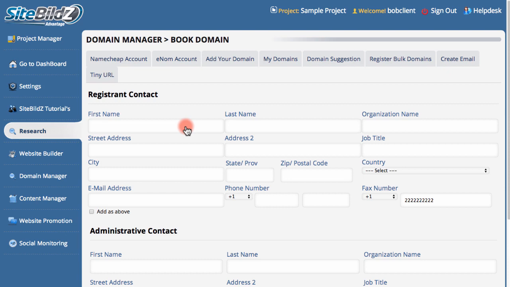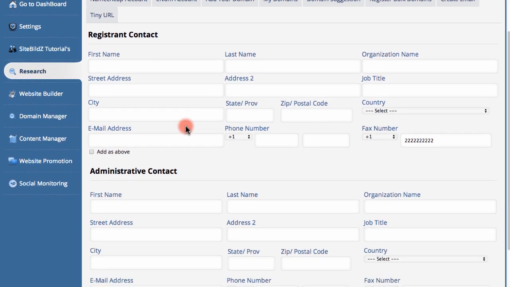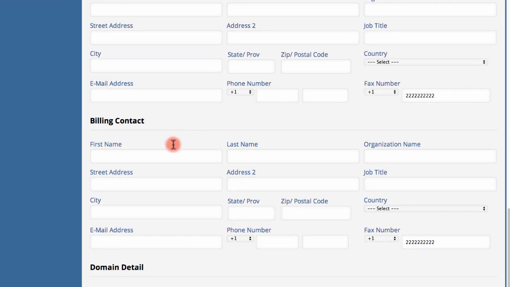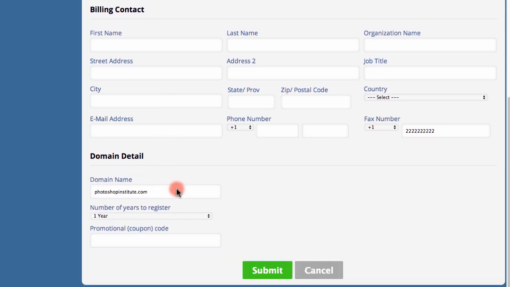And here you can see all of my information. I can enter all of that stuff in here, and then it will show me the domain name down here once again. So be sure when you're going through this, actually enter in your information so that you can have all of that associated with the domain that you buy. You can also enter in a promo coupon if you have one of those to use, and then click submit.